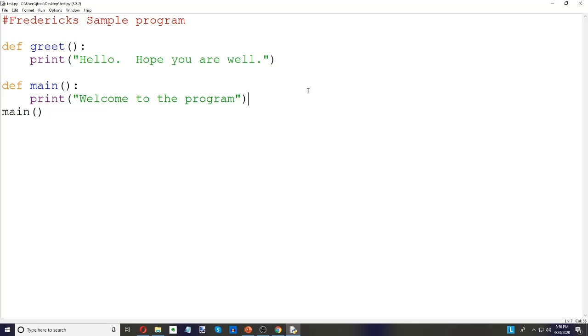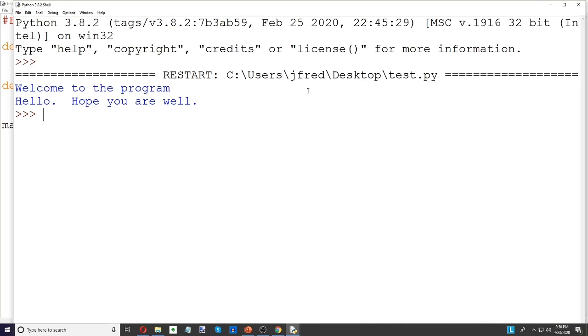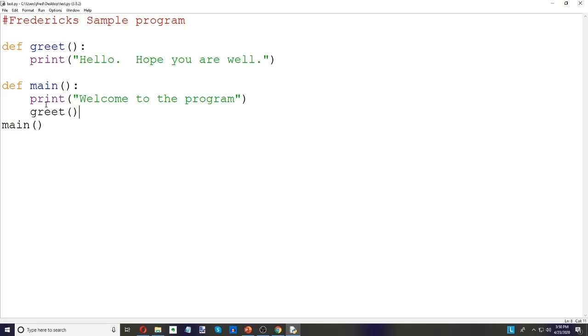You say, well, what about that other function up above there? What we have to do is call that function. Right here, just the way we would call main, we'll call greet. Now let's see it work. Welcome to the program, hello, hope you are well. So line by line, it says welcome to the program, then it calls greet. When you call greet, it goes up here and does that.